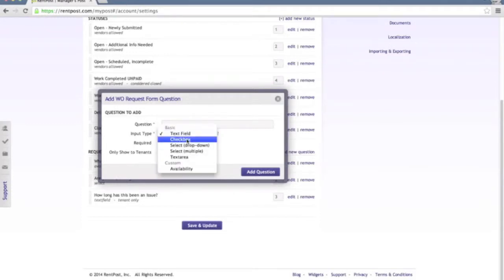So maybe we want to set up, say, a checkbox. We want to say whether or not, will you be at home, for instance. And then a tenant would have to check whether or not they're at home. Probably not the best example, but you get the idea. You can choose to show this particular question just to tenants or to yourself as well. So if this is only shown to tenants, then this question will not be shown. It won't be something that has to be filled out by yourself.